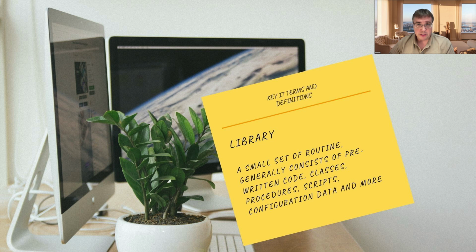A library is a small set of routines, generally consisting of pre-written code, classes, procedures, scripts, configuration, data and more. And please do not mix libraries and frameworks. They are very similar, but a framework is a higher level of abstraction than a library.